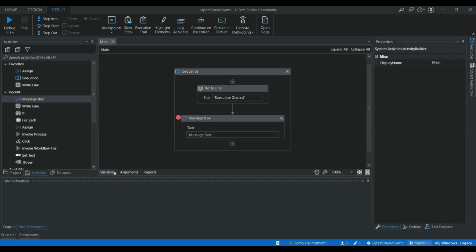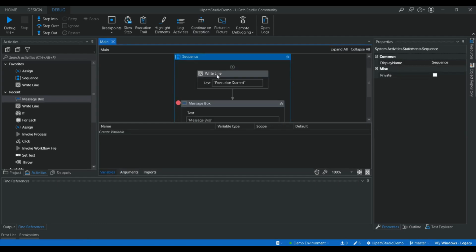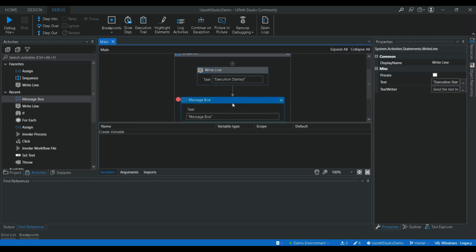Here in the design window, you can see one variable, an argument, and an import. There is a difference between a variable and an argument. Suppose you are creating a flow and you're going to use different activities. In order to pass the data from one activity to another, or to transfer data within the same flow, you can use variables.